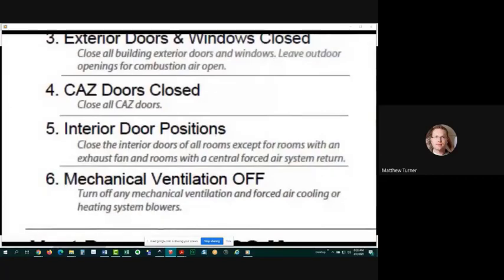The next step is to set all the interior door positions. As you can read here, it says to close the interior doors of all rooms except for rooms with an exhaust fan and rooms with a central forced air return system, or system return, sorry. So we'll go through the house and close all the doors where if there's only a supply and there's no return in that room, we're going to close that door. Or if there's no exhaust fan in the room.